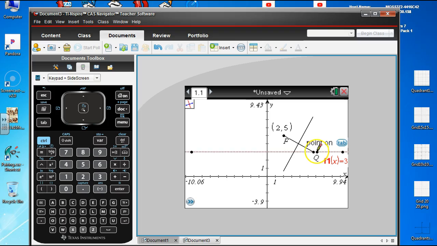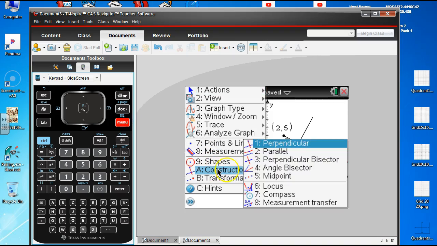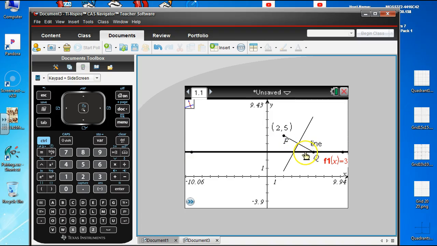And now, according to our definition, I'm going to have to go perpendicular straight up from Q to that bisector and then back down to F. That's going to be a point on the parabola. So I need a perpendicular line to the line y equals 3 at point Q. So what I'm going to do now is construct a perpendicular line. Select the line segment, this line segment at this point. And there we have our perpendicular line.